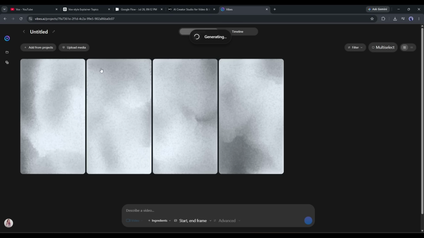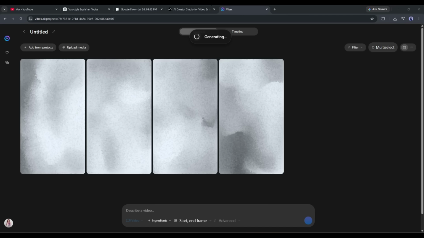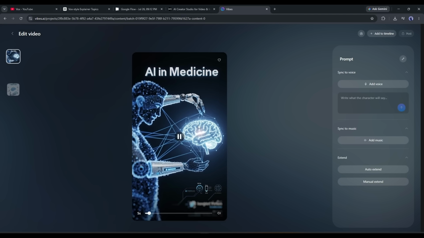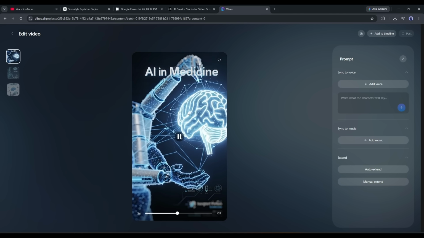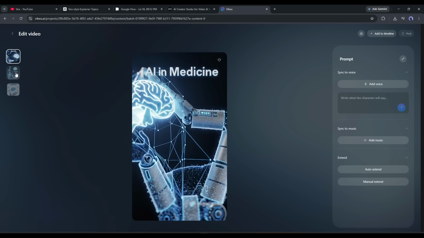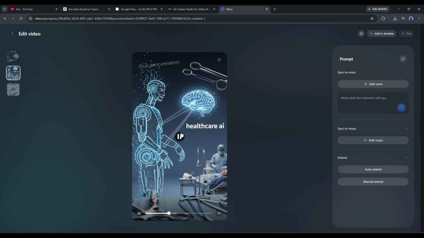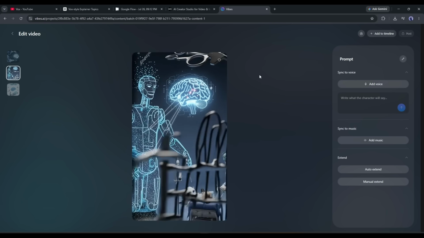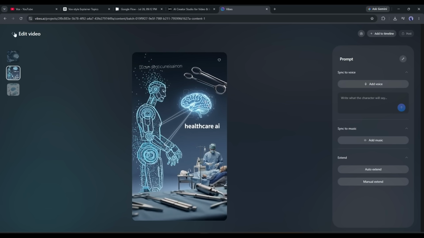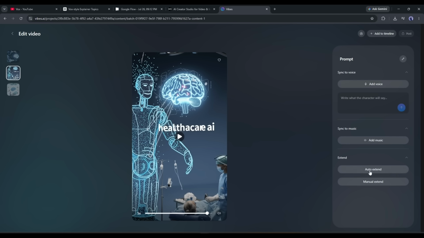And here it is. You can see that it is creating 4 videos. And here it is, the video clips are ready. And you can see the result. This is amazing. However, we have a problem here. It creates only 5-second videos, and it only creates videos in a 9:16 ratio. Don't worry, we can fix the ratio issue. As for the duration, you have to create a 5-second long prompt to create a perfect video.